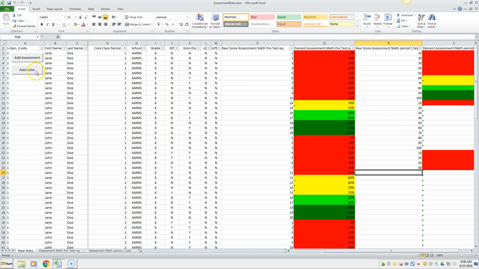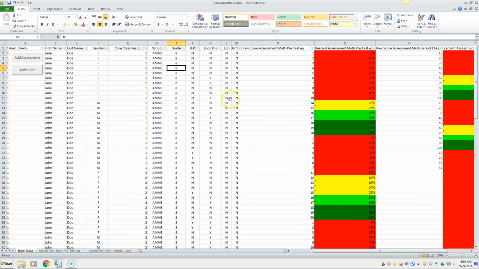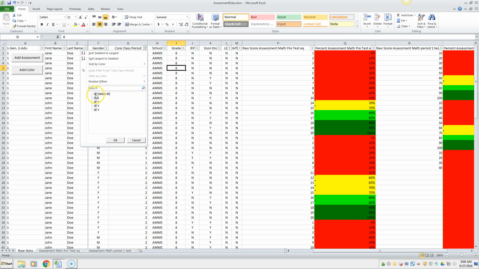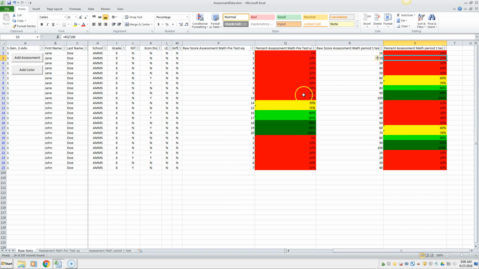And then again, to add color, so after you hit add color, you can go over here, and these little drop down arrows are filters for each column. So you can click select all, and that will uncheck all the boxes, and then you just want to look at first period. So you click that, and then all you see here is your first period students. This way you can identify which students are scoring in which bands.